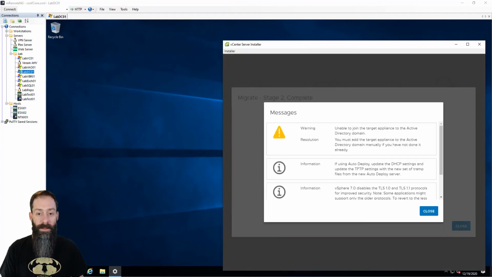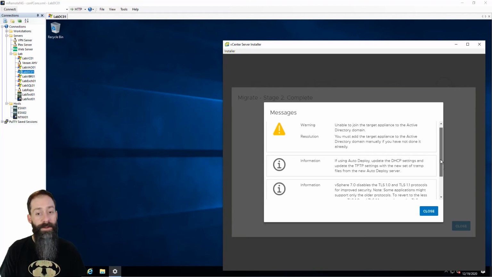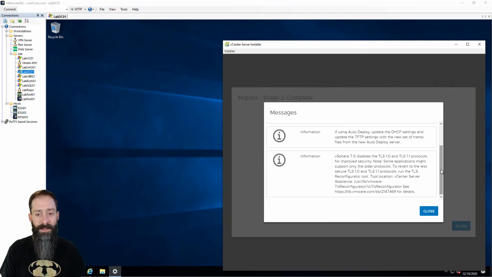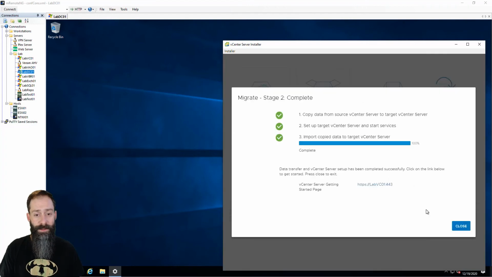Excellent. So we got a couple messages here. Unable to join the target appliance to the Active Directory domain. Not sure why that was, but we can just manually add that. Not a big deal. If using auto deploy, update the DHCP settings. And vSphere 7 disables TLS 1 and TLS 1.1 for security, which is good to know. So data transfer and vCenter server setup has been completed successfully. Click on the link below to get started. Press close to exit. So let's go ahead and click that link.